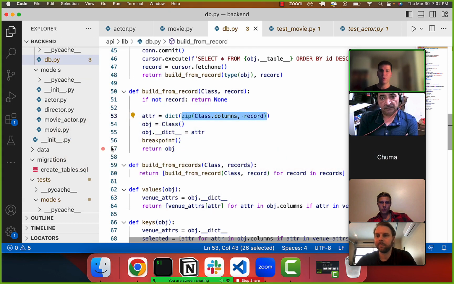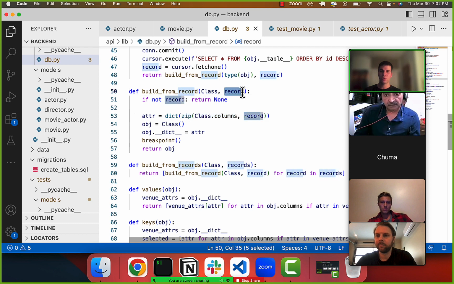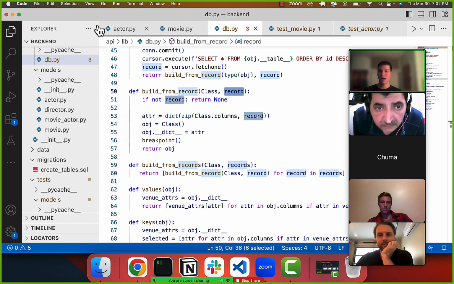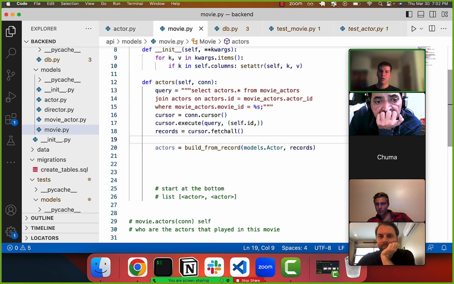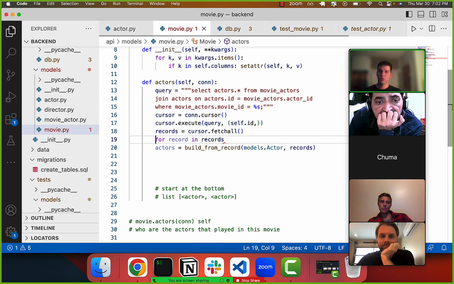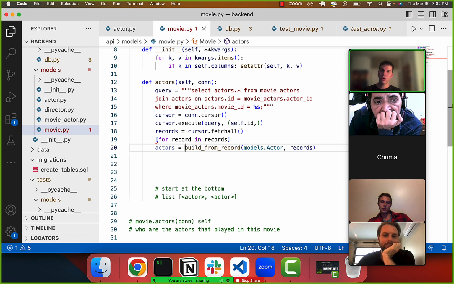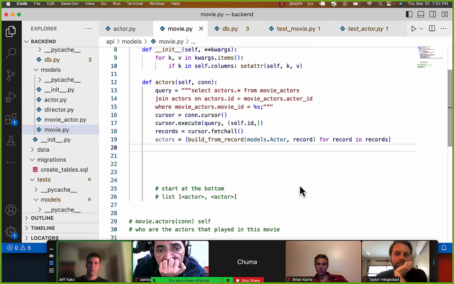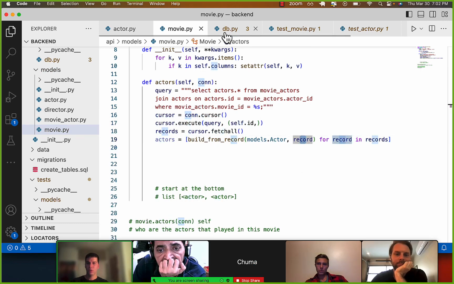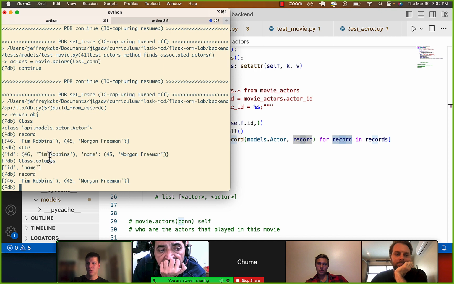So, right, we have two options. I guess what we can do is, we want to just pass through one record at a time, so we can go back to our movie actors, and say, okay, for record in records, call the build from record, and pass through the single record, and this will be my list of actors. So this time, each record should just be the tuple. Should just be one of these tuples, and that's what we'll zip together.